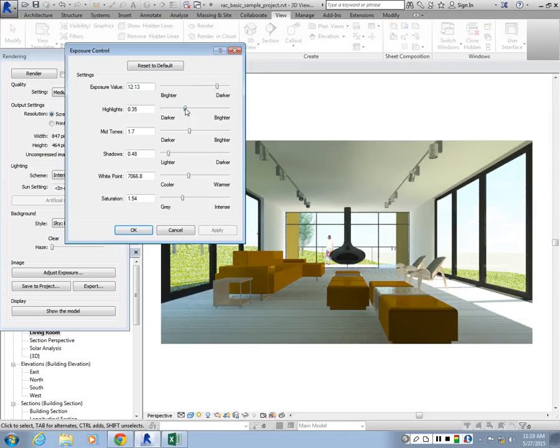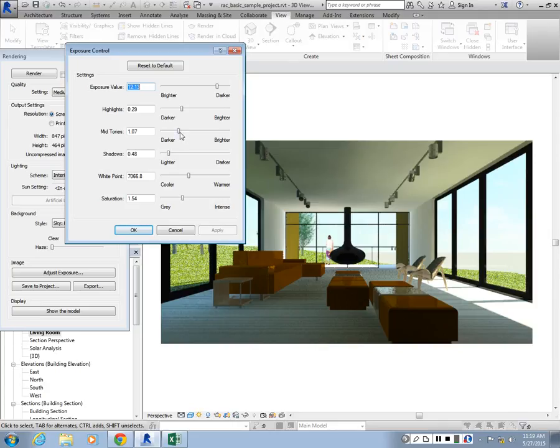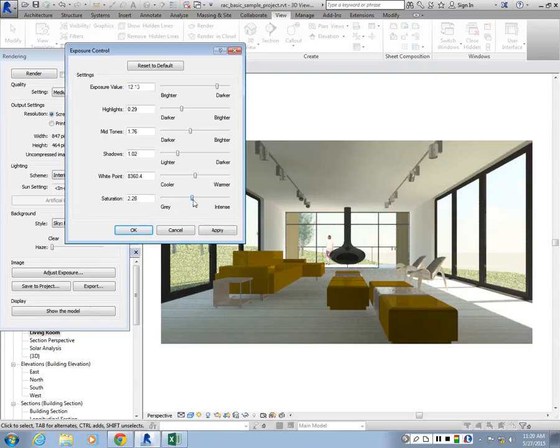So let's say highlights, let's try to make them darker a bit. Midtones, I guess we can keep them a bit brighter. Shadows, let's make them darker. Let's make the scene a bit warmer. It's kind of like little Photoshop touches, right? So it's customizing basically the scene. So again, saturation is controlling the color distribution. You can make it desaturated.